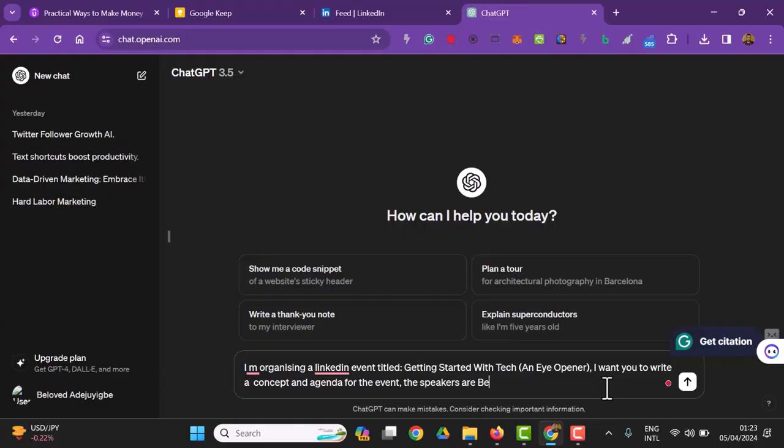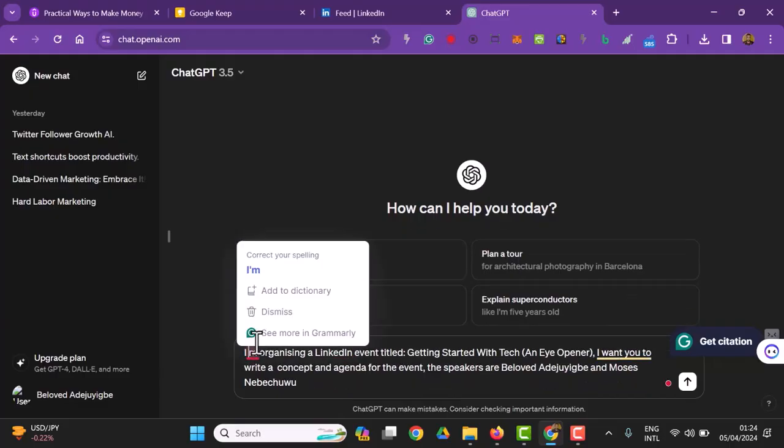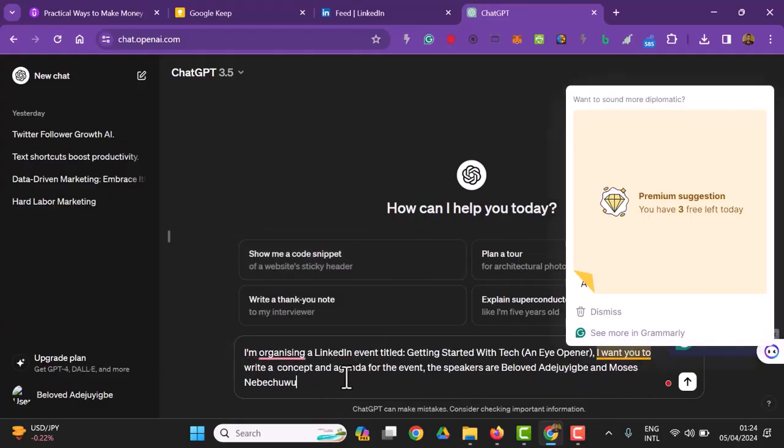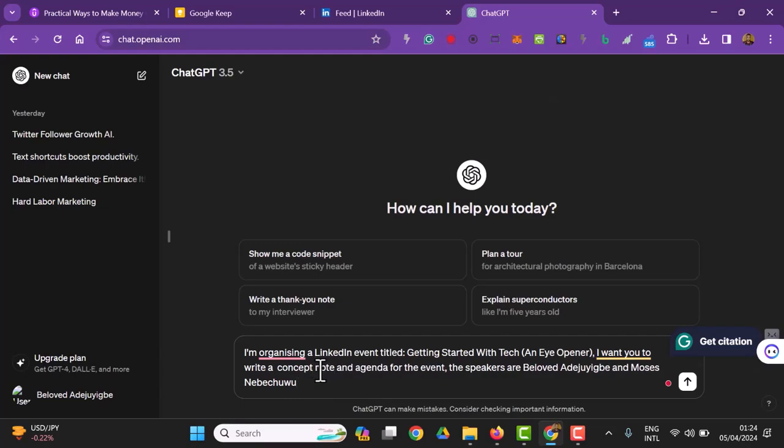The speakers are Beloved Adejiwe and Moses Nibichuku. Okay, so we have something like this, and I'll just say I'm organizing a LinkedIn event. This is the prompt actually: I want you to write a concept note and agenda for the event. The speakers are Beloved Adejiwe and Moses Nibichuku.